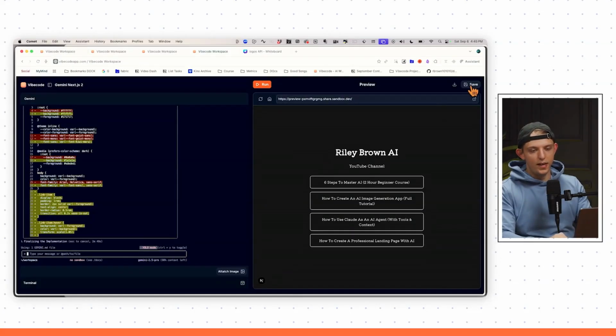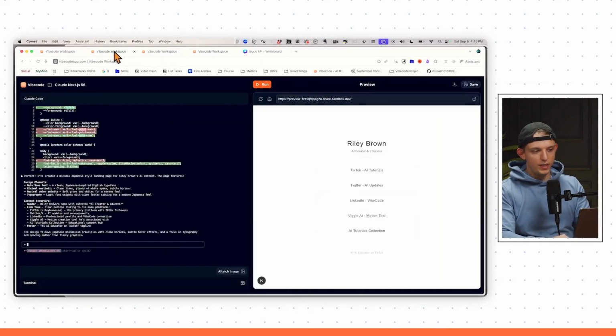So it automatically saves it to Git, so that you will save your changes every time. And just to be safe, whenever you're done, just press save. But here, Gemini is kind of going in a different direction, right? It looks a little bit different than Claude here.